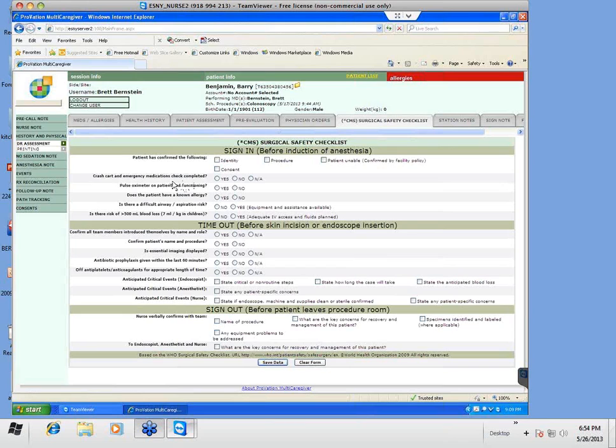The most important fields are that the timeout has been done and that the patient has confirmed the following: their identity, the procedure, and the consent. Also, that a crash cart is available, that the pulse oximeter is on. The allergies have been confirmed. Airway and aspiration risk would generally be confirmed with an anesthesiologist if they're present during the procedure. Blood loss is usually not an issue during endoscopic procedures performed in ambulatory centers.